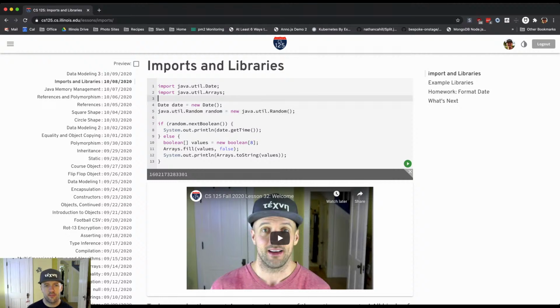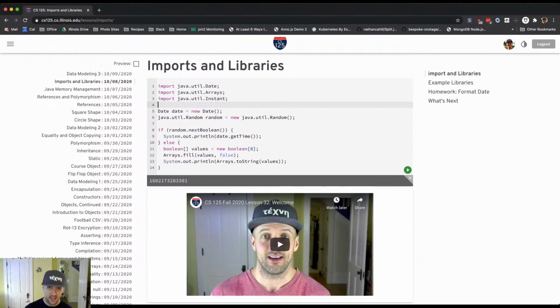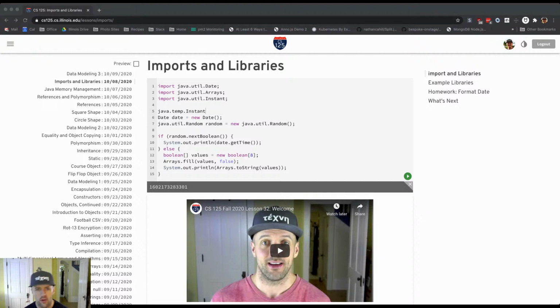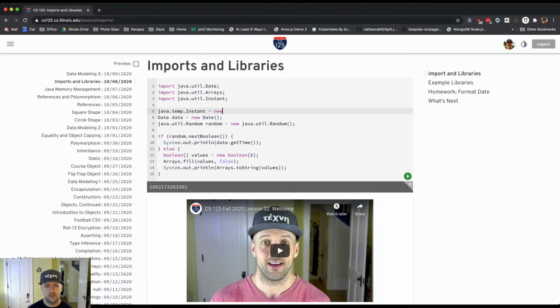So if I wanted to do import java.util.Instant, now I have Instant as part of my namespace that I can use. And if I wanted to then create a java.temp.Instant object, I could create java.temp.Instant. Is that the name of the package? Yeah, okay. Equals new. I don't know if there's actually a public constructor for this class or not, but we'll try it.